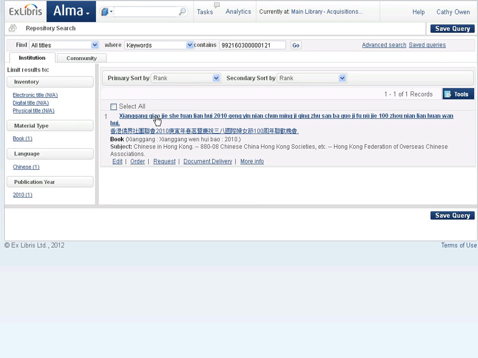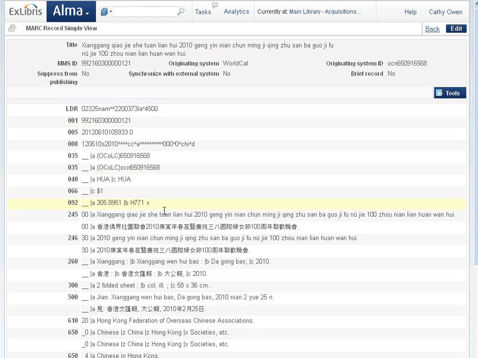And here I can see that the transliterated and the vernacular titles display together. If I want to look at the full bibliographic record, I'm able to do so, and I will be able to see the pairing of all the transliterated and vernacular fields together. This concludes our overview of working with 880 paired fields in Alma.